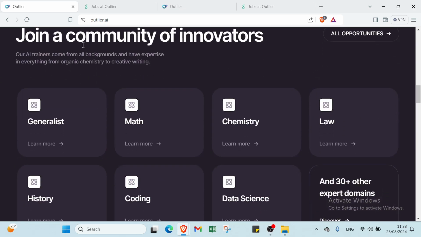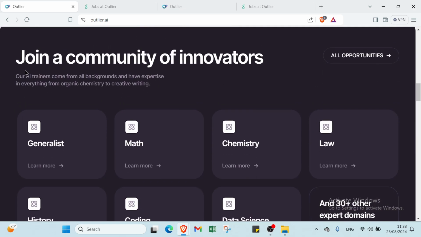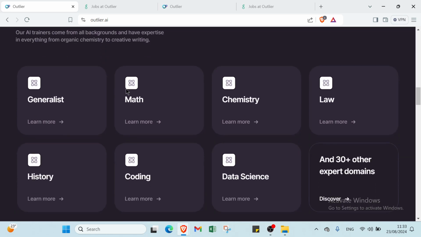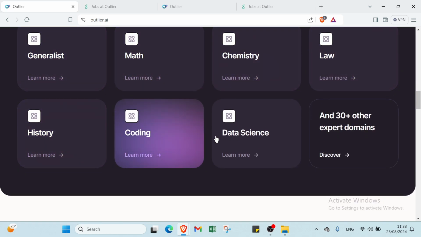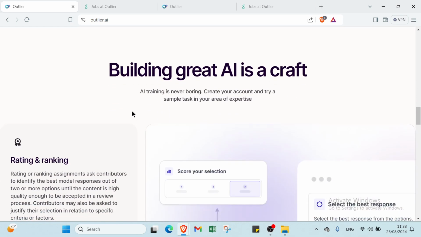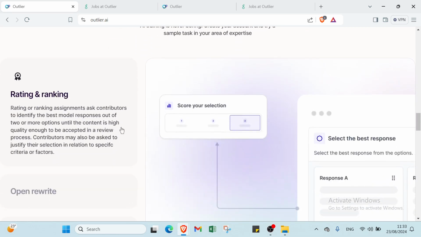Then we have here a community of innovators. Our AI trainers come from all backgrounds and have expertise in everything from organic chemistry to creative writing. From the first thing here, journalists, math, chemistry, law, history, coding, data science, and more than 30 other expert domains. Then if we scroll down, we have: AI training is rewarding. Create your account and try a simple task in your area of expertise.